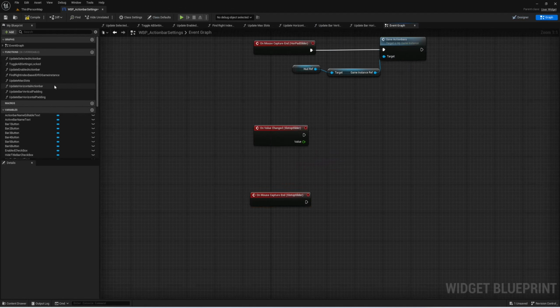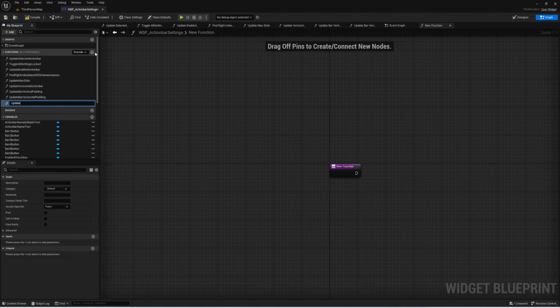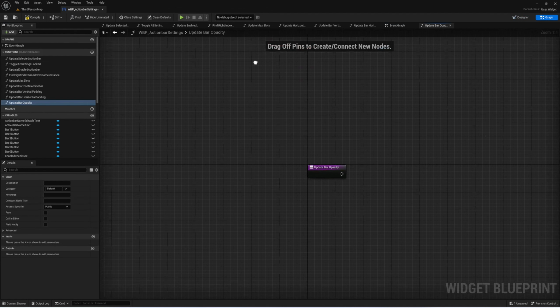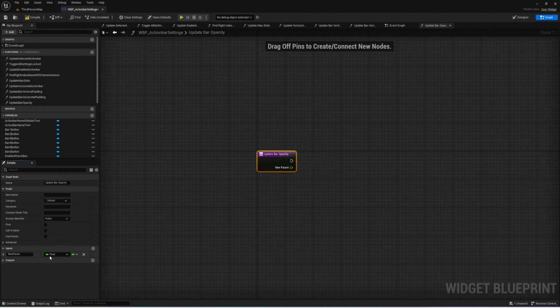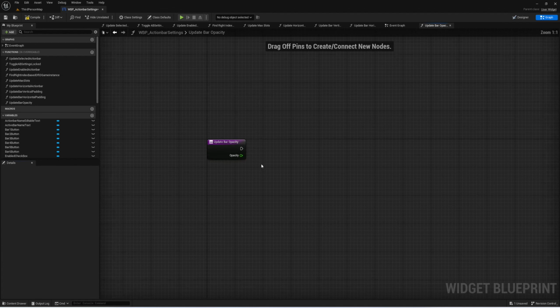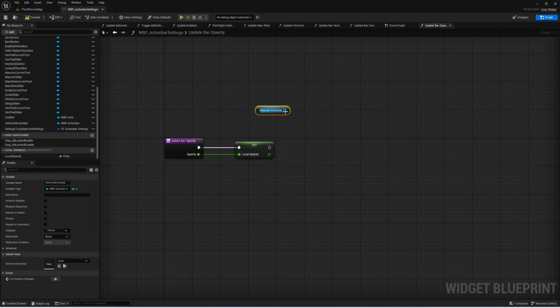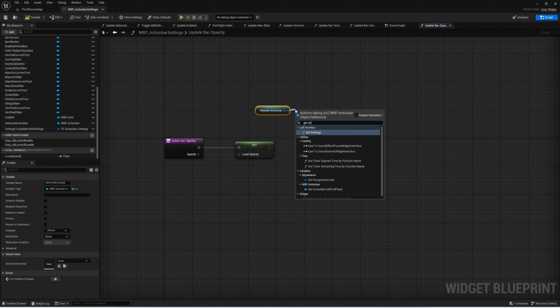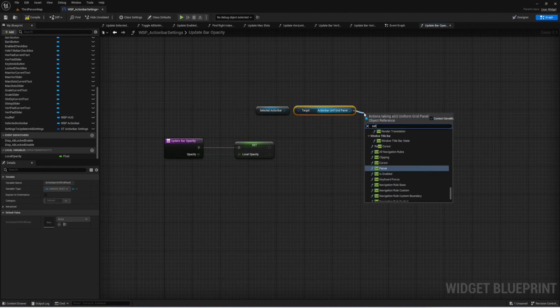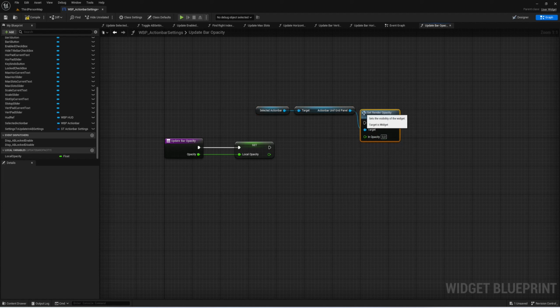So on value change, we're going to make it a function. I'm going to call it update bar opacity. It's going to have a float input. I'm going to call it value opacity. Promote the local opacity, get our selected action bar, get our uniform grid panel, and set render opacity.